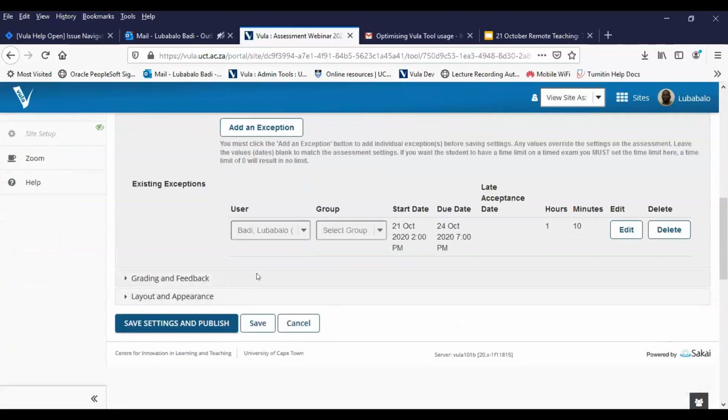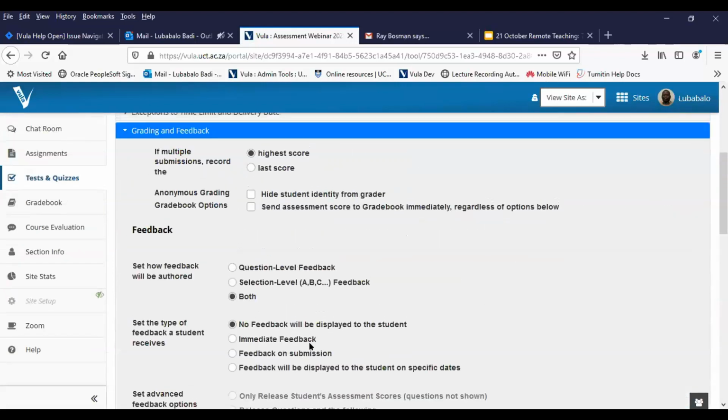And there was a question about feedback. By default, when it comes to the grading and feedback, the assessment records the highest score. So if a student takes it multiple times, let's say they were allowed to take it two times or three times or unlimited, by default the system will take the highest score that the student got.